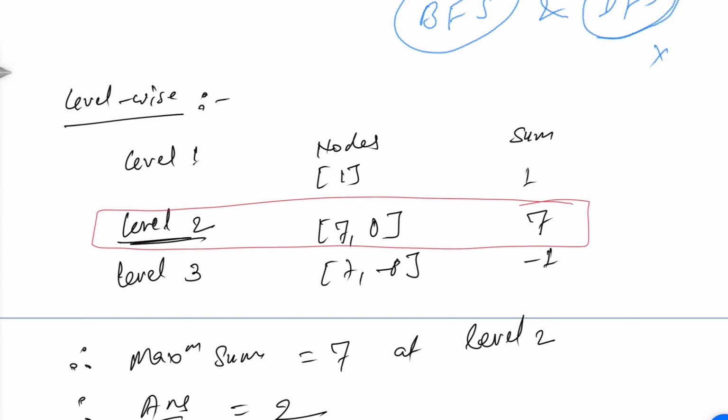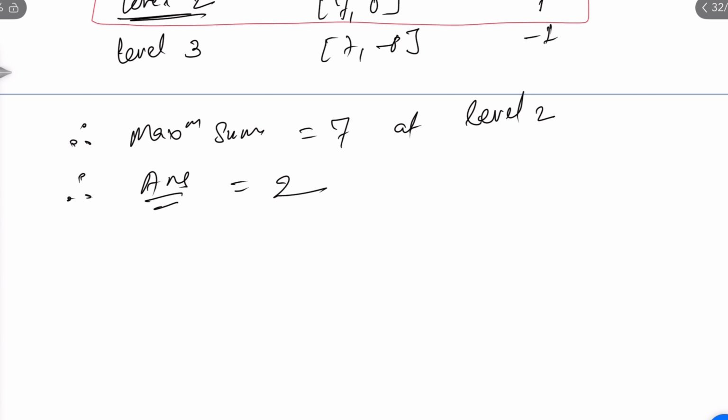So the main thing we need to understand, which is very important, is that this is a level order problem, right? Very, very important to understand.